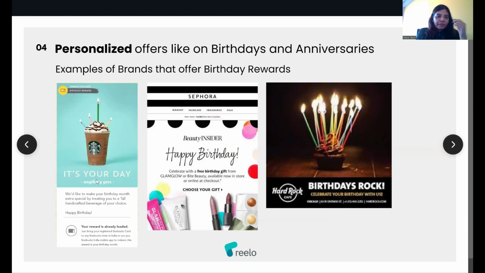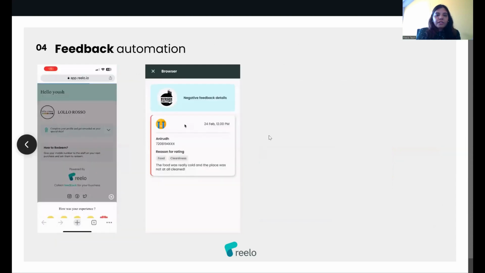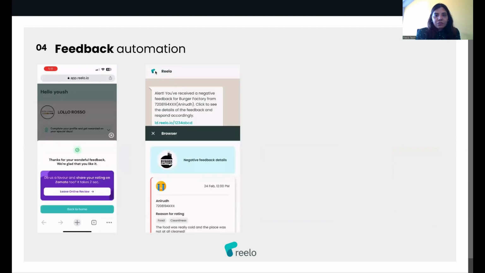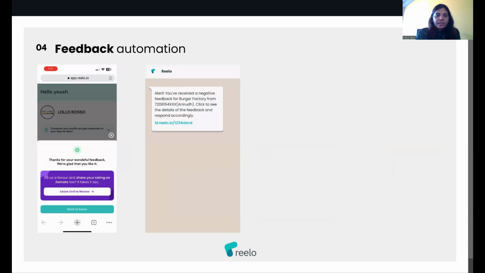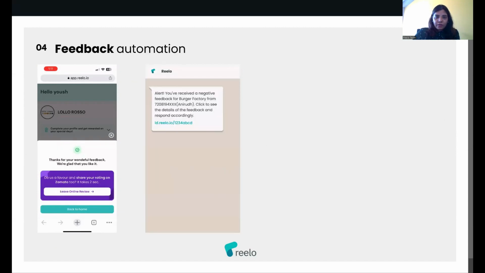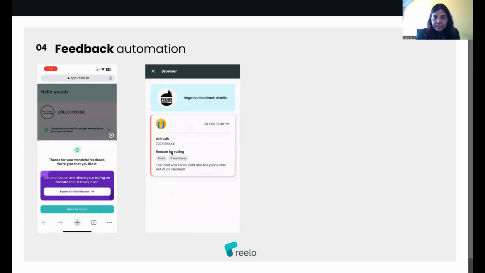Now, feedback automation. This is one of the most important things that you need to have for your brand. Right now, if I have visited your retail store or your cafe, there's something that I did not like, or there's something that I like. There's only one place that I would go to, Google reviews or Zomato. If I really like something, I'll just come to your billing software, come to your reception or tell your waiter that we really love the service. But there's no way wherein I can actually tell you that I really love the service.